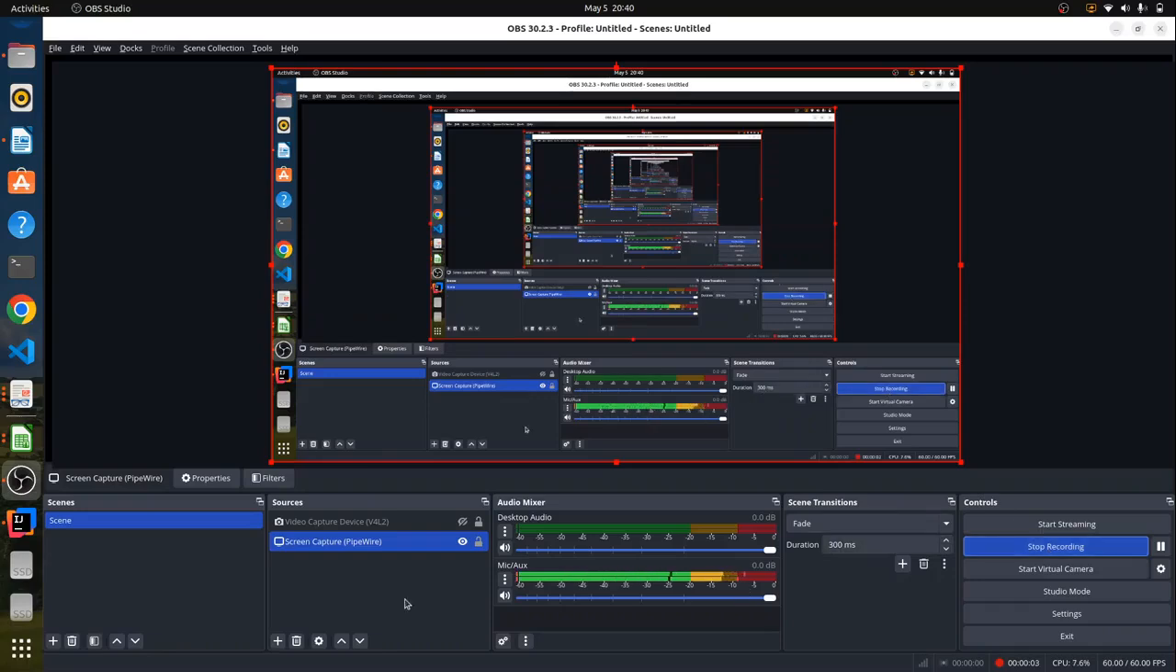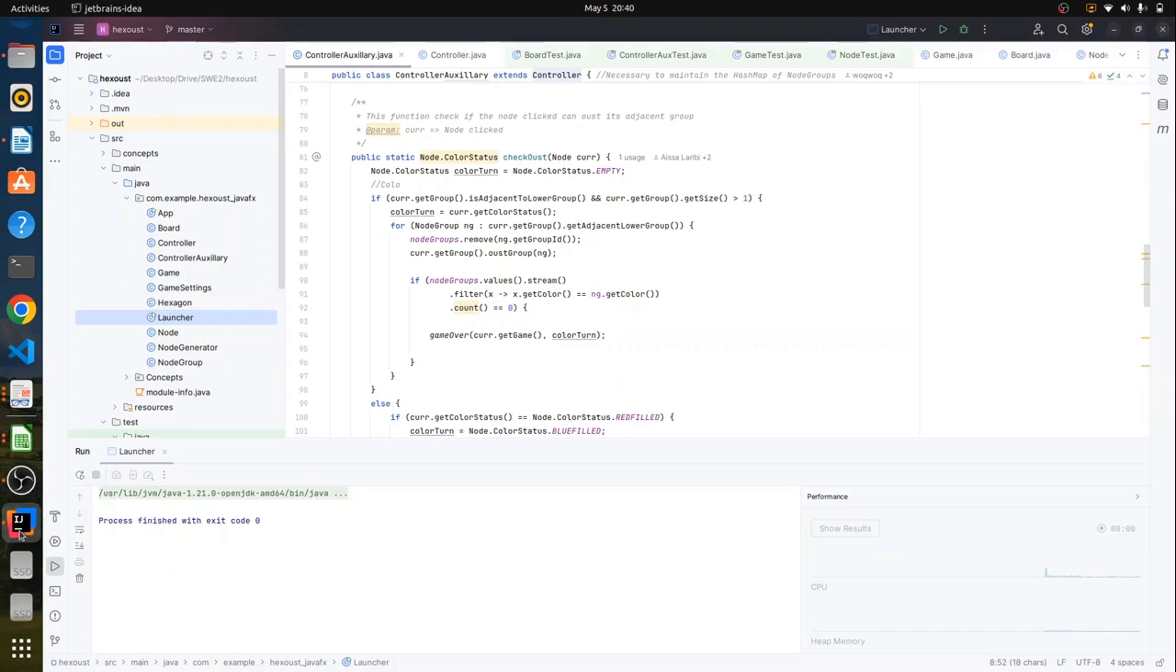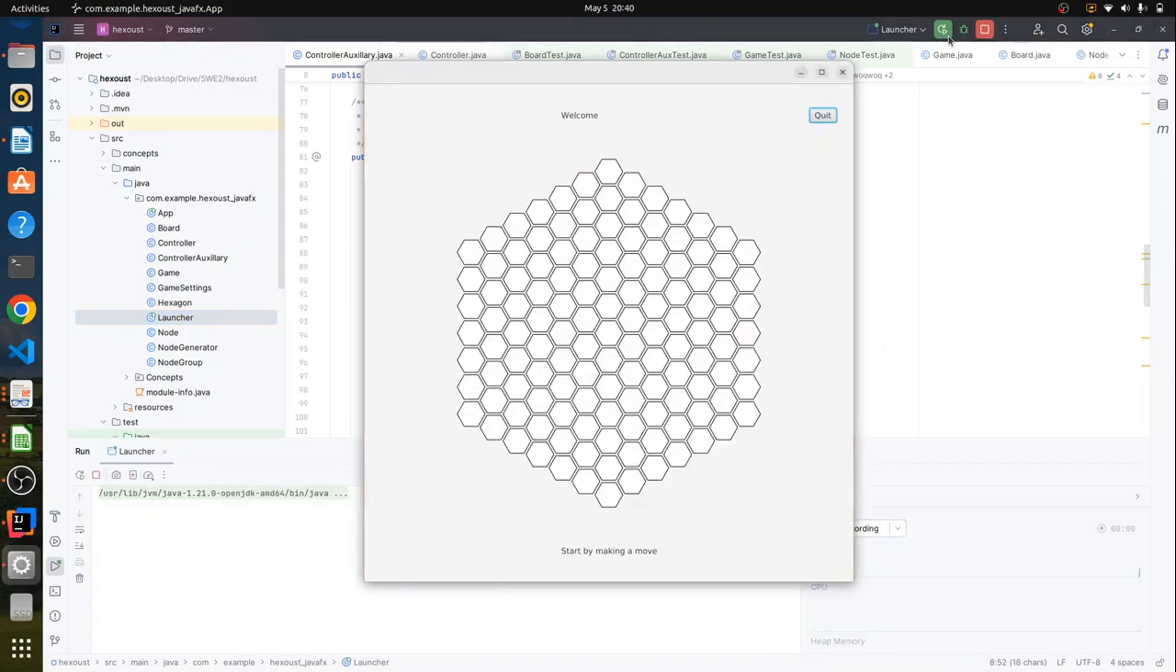Alright, so let's start the demo for the HexOust control board game. This game is played on a 7 hexagon board, which means the board consists of 137 nodes arranged in a hexagonal pattern, as you can see, and each tile is clickable.